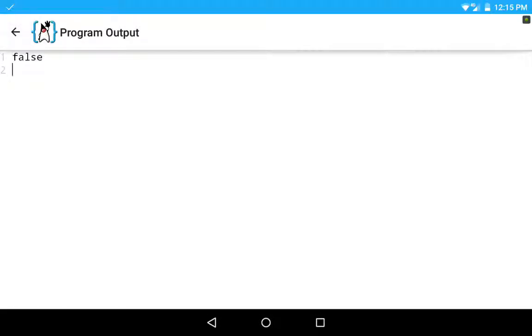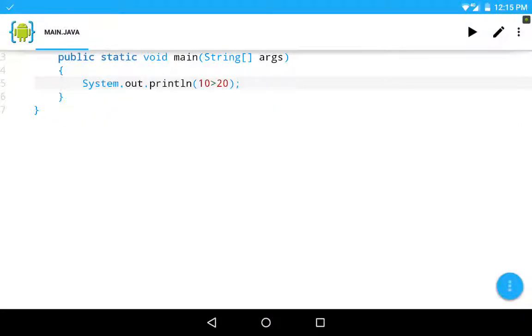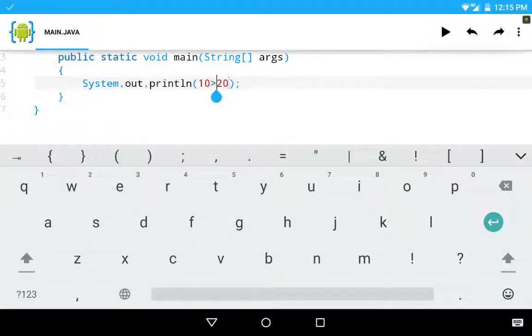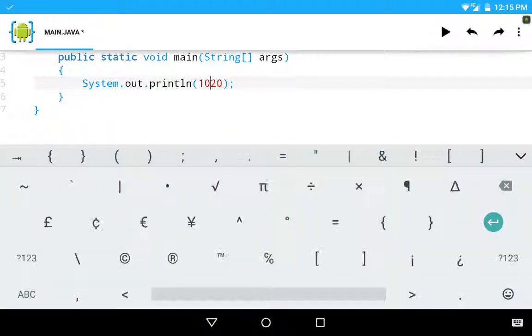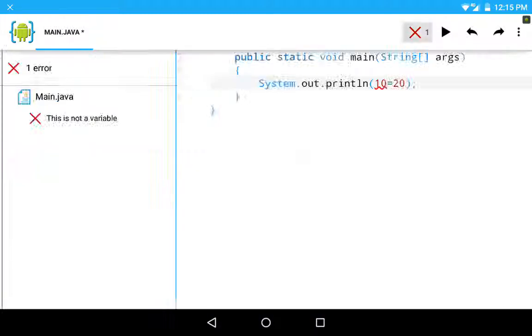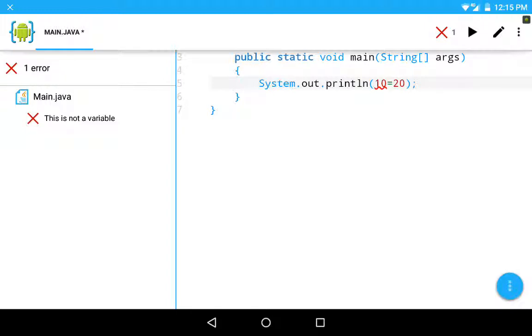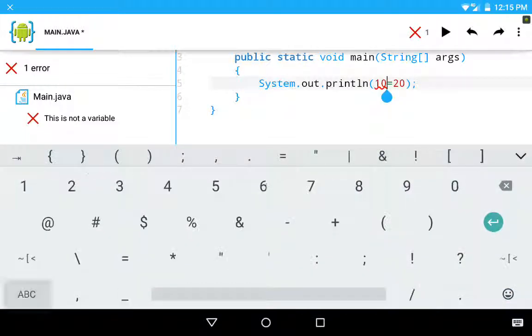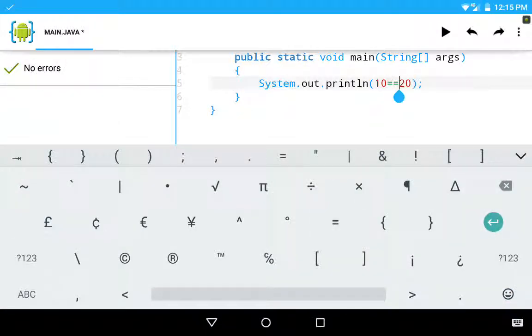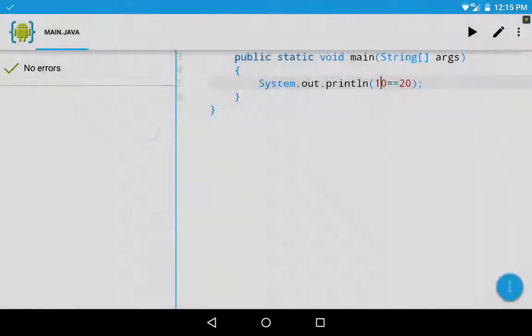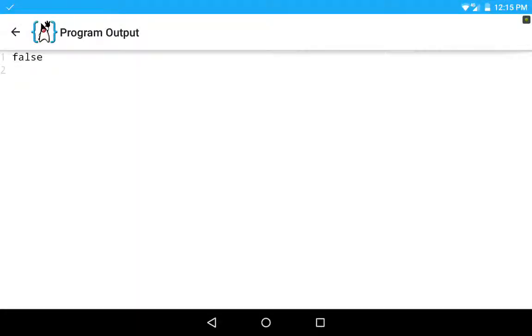There you go. Since we have less than and greater than, we're going to have equals. As I told you in the beginning of this episode, you're not going to use one equal symbol. This actually means assignment. You're going to see we have an error up here, and it says this is not a variable. We'll get into variables a little later, but what you have to do is use two equal symbols, and this means is 10 equal to 20. If it is, it will display true. If it is not, it will display false. And as you should know, it is false.